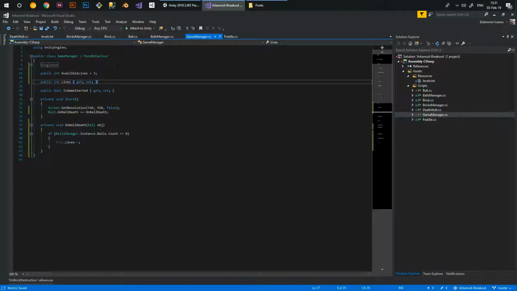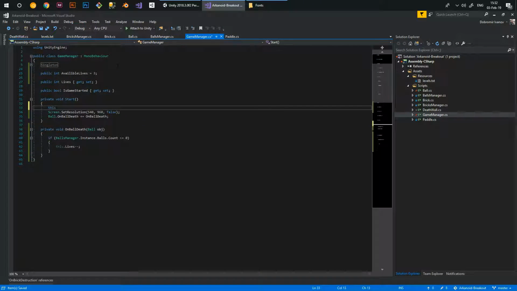In the start method, I'll assign these available lives to lives, and in the lives property, I'll track the current lives. So I'll set it here. Great.